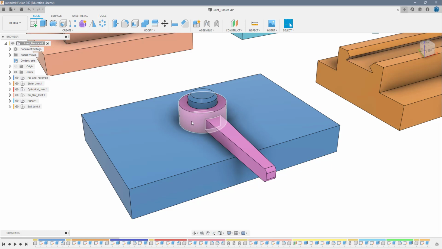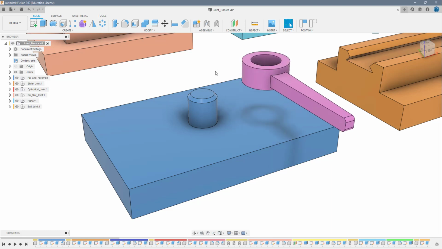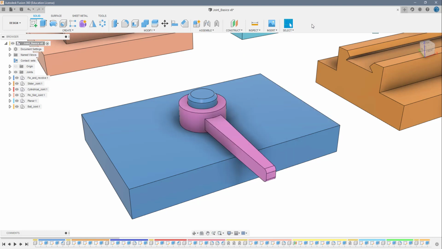So what happens if I move that purple part? If I grab that with my mouse and I move it, you'll see that it can move because none of its degrees of freedom have been locked to anything. And I have these two options appear here, capture position and revert. Capture position is, if I've moved this and I want it to be in this position, I can click capture position and it will stay there. If I hit revert, it will go back to where it was before.